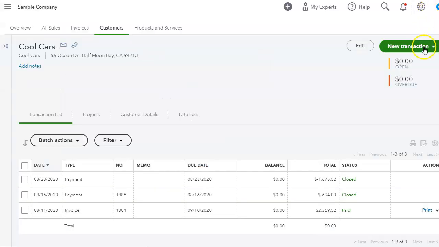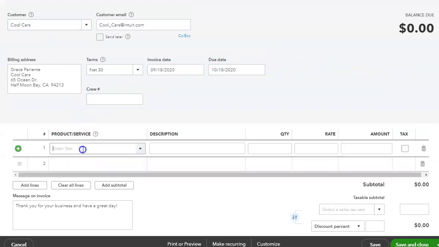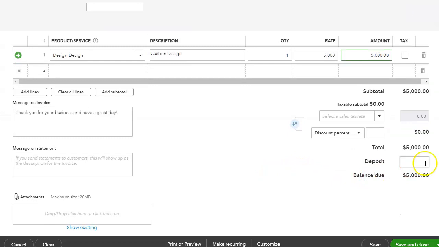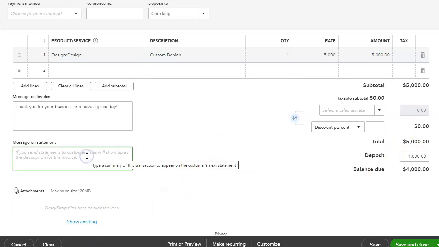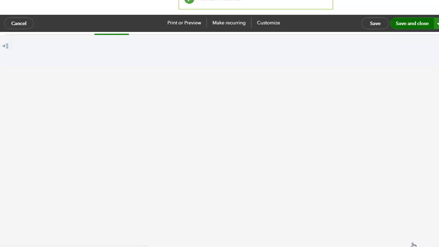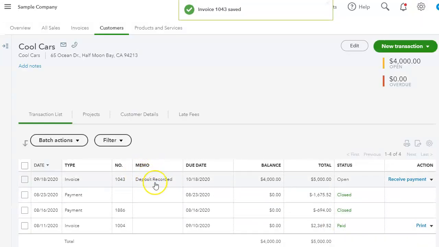So now let's create an invoice with a deposit. I'm going to create this invoice as a design project, and I'm going to say it's $5,000 for this project. And I'm going to say I received $1,000 as a deposit. Under Message on Statement, I'm going to type in deposit recorded. The reason I'm doing this is because when I save and close this invoice, I'm able to see in the memo which invoice had the deposit recorded or applied to.